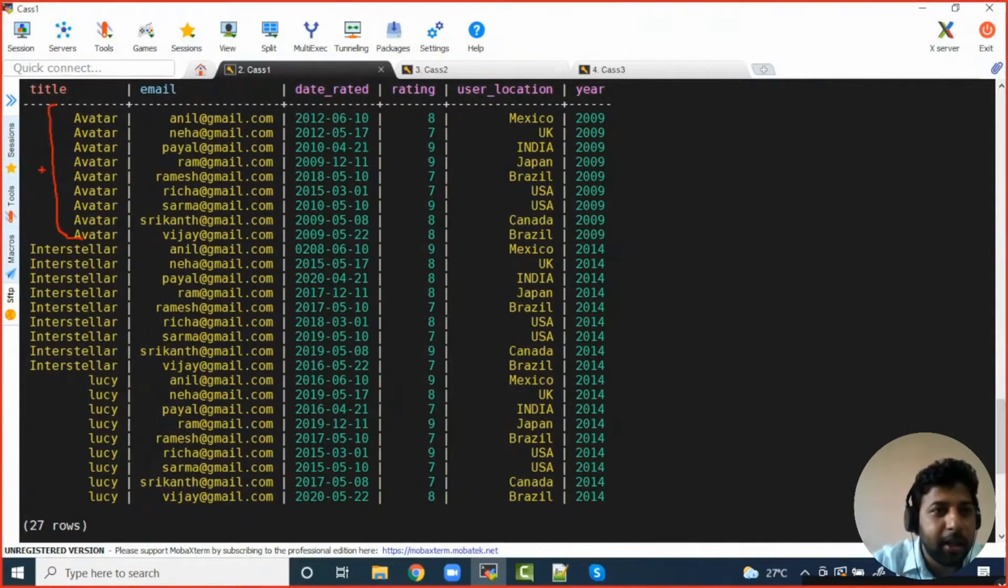Now see, whoever is watching the Avatar movie, that data will be in one single partition, and that partition will be in a single node. So let's say you have three nodes here. Cassandra may keep the Avatar data in one single node, probably node one. It stores the Interstellar movie probably on node two, and the Lucy movie data in node three. So you see how it is storing. It is storing so beautifully, right?